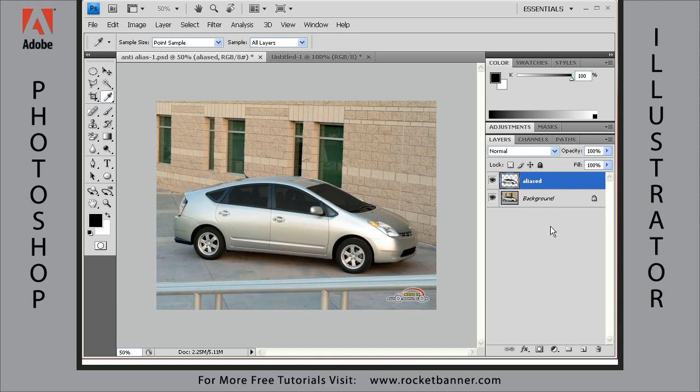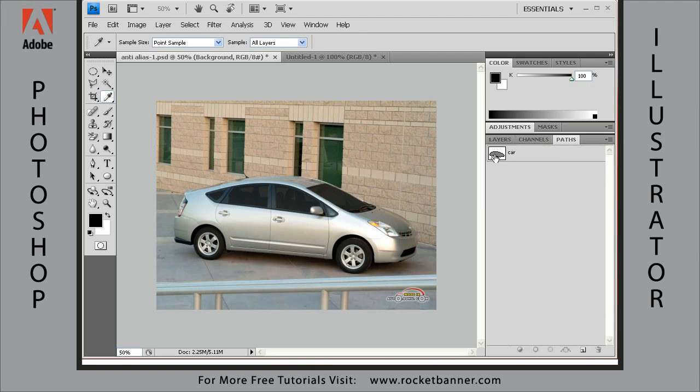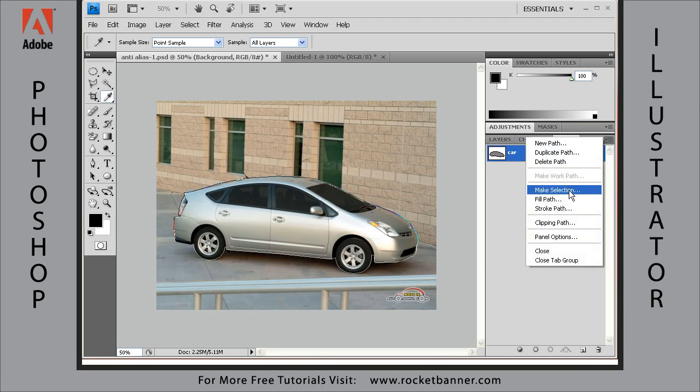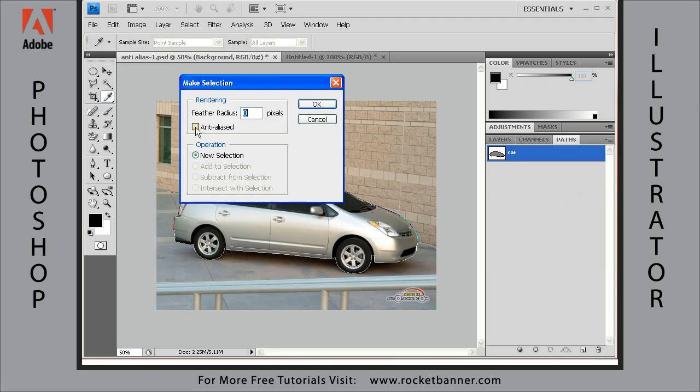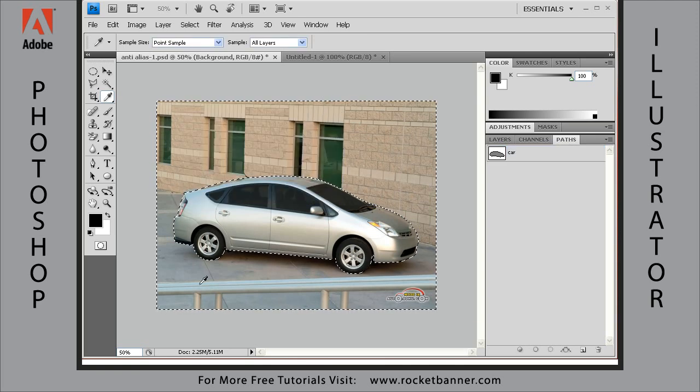All right, now we're going to make another one. Okay, select the background layer again. Let's go to the Paths palette. Click on that. Let's make another selection. And this one, we're going to anti-alias. Say OK. Once again, same drill.